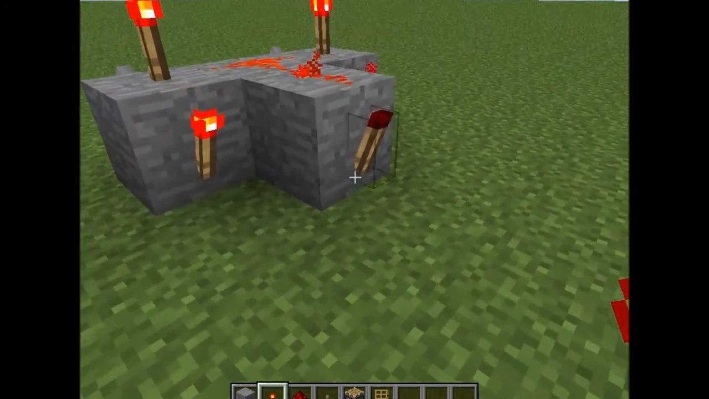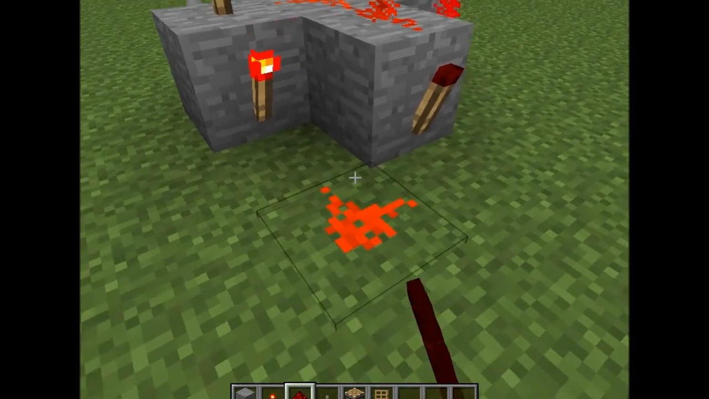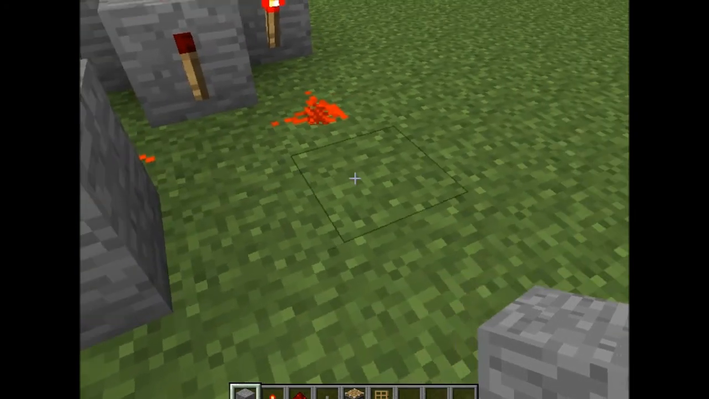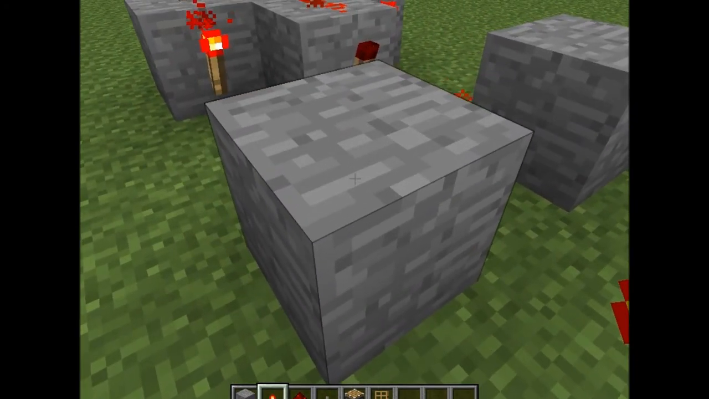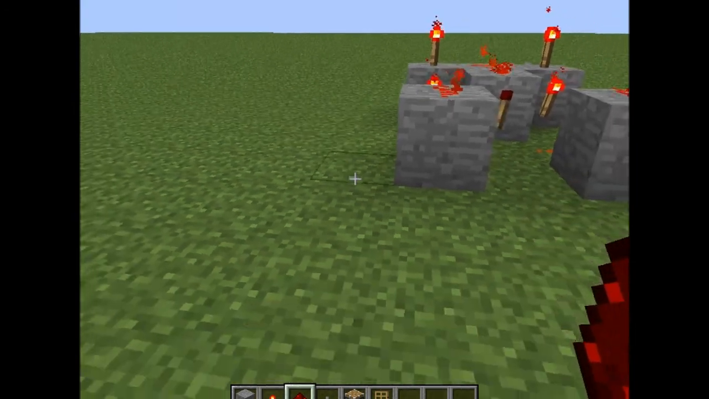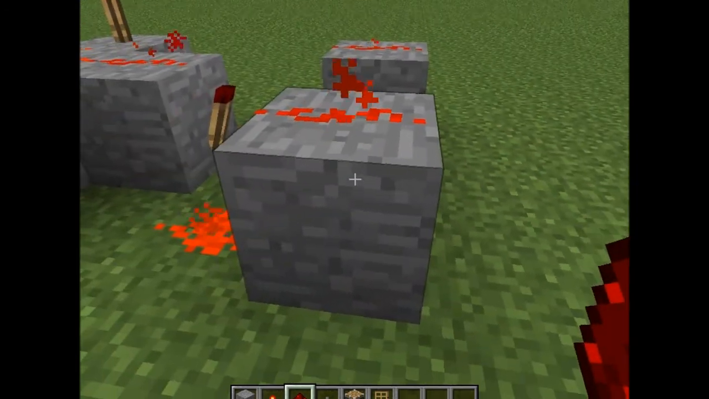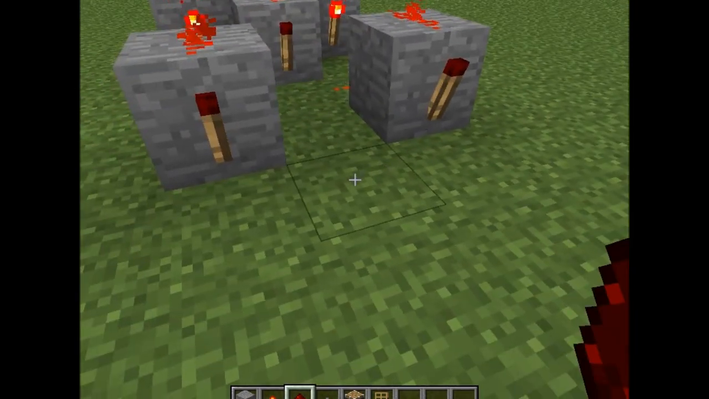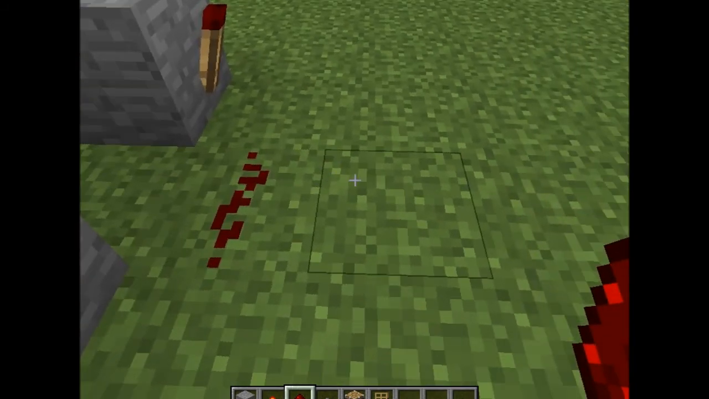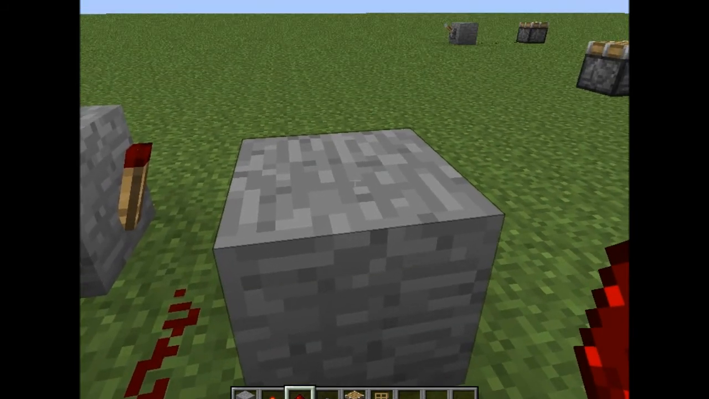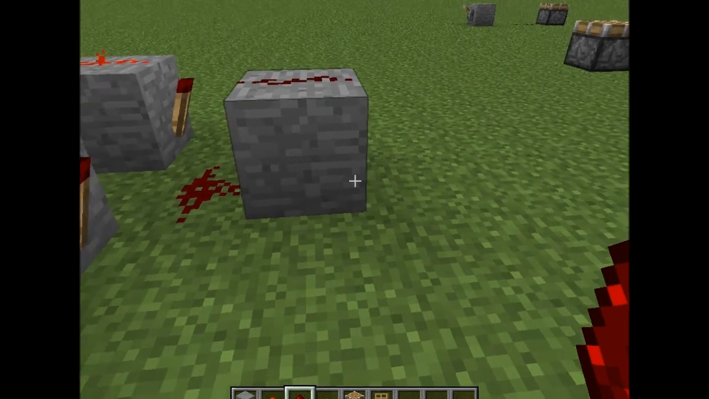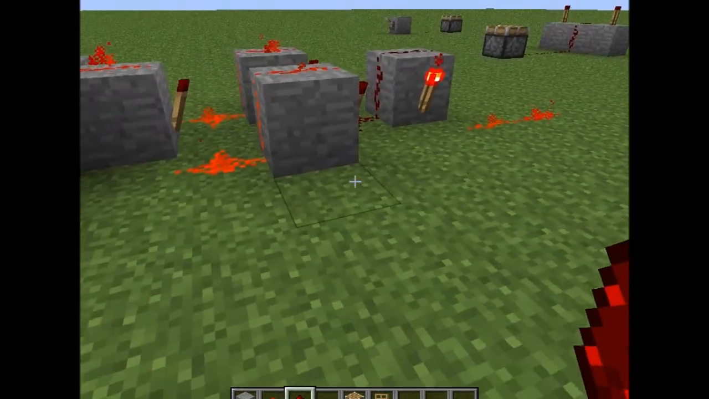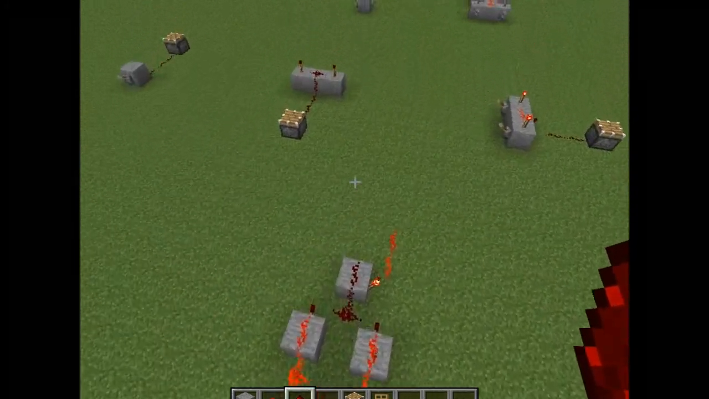Torch here. Redstone here, redstone here. What else do you need? Here, here. Redstone here, redstone here. And then torch here, torch here. Redstone here. Block. Redstone. Torch. Output. So that's pretty more complicated.